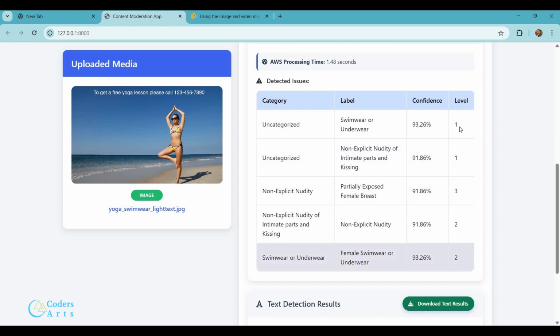Also, we can see that now we have all the 3 levels of breakdown of categories in here. So the first broader category is swimwear or underwear, or basically it could be non-explicit nudity of intimate parts and kissing as well. These are the parent labels for which these 2 second level categories have been detected. For the swimwear or underwear category, it is further broken down into female swimwear and underwear category. The other category in here is male swimwear or underwear. And for non-explicit nudity one, it is further broken down into non-explicit nudity.